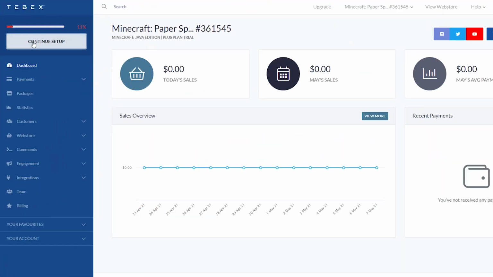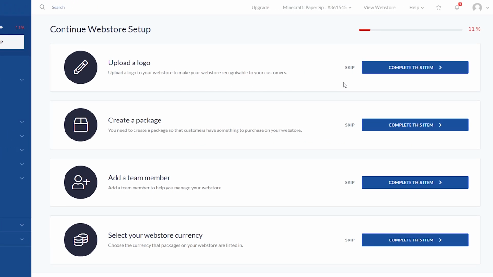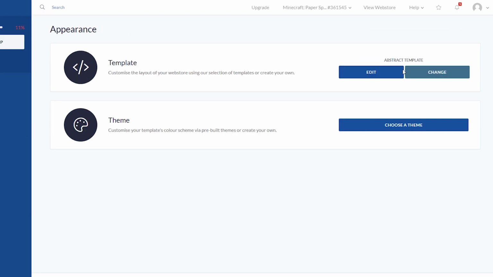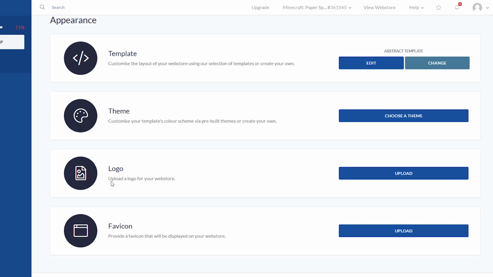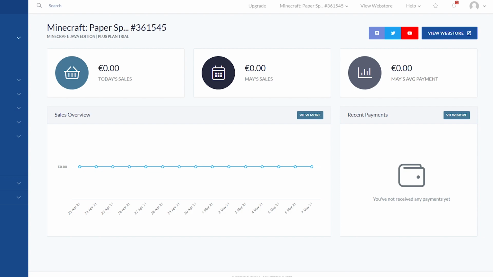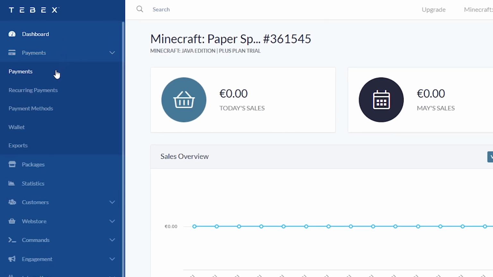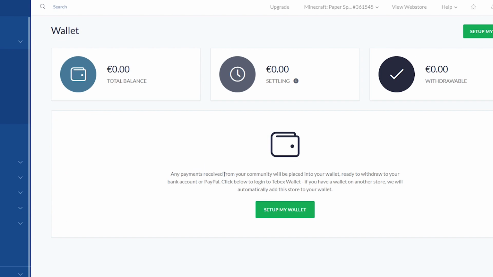Here, in the upper left corner, we can click on Continue Setup and configure our store design, like uploading your own server logo, favicon, custom template, and more. We can also change the domain and web store currency. After we complete the setup, on the dashboard we can easily see sales you have made. Here in the Payment tab, we can see the recent payments, payment methods, and connect our bank or PayPal account in order to withdraw the money of sales we have made.